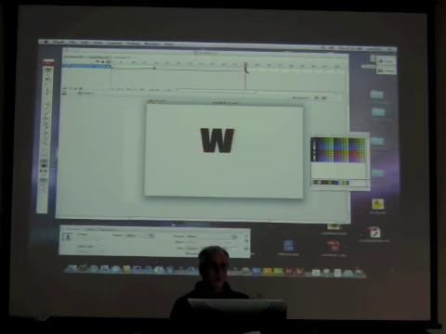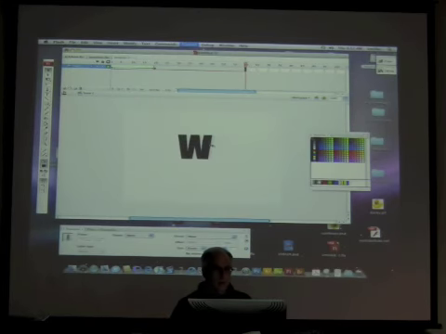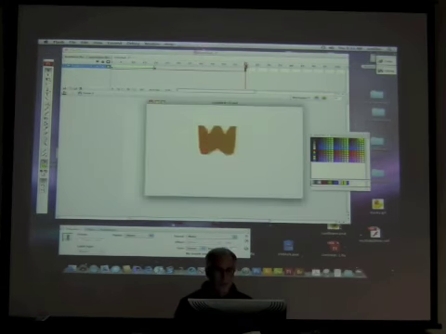Notice what's also changing over time. It's blending from red to black. What if I came back here and I selected the W and I changed it to green? Let's change it to a darker green. And I hit Command Return.